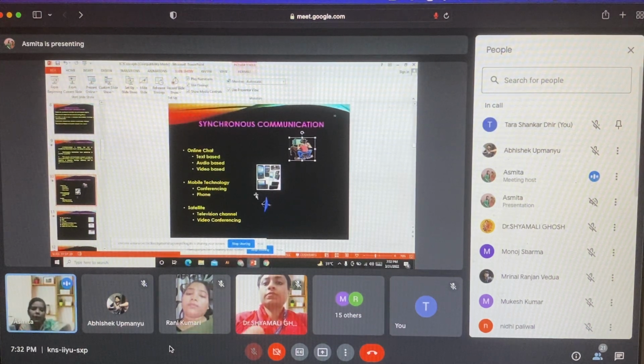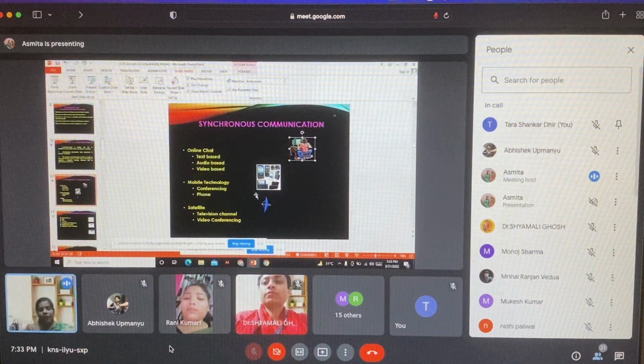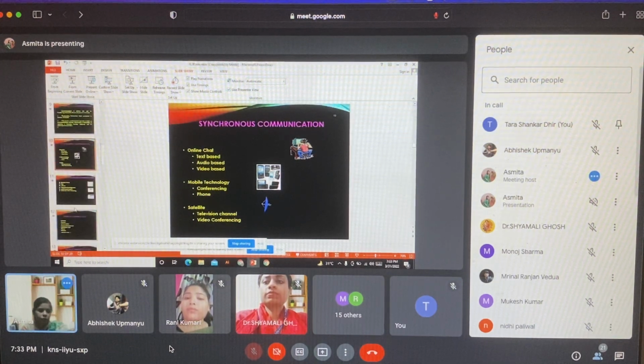Mobile technology: when it comes to mobile technology, it becomes conferencing and the phone. In conferencing we are using the phone, so that comes in the synchronous communication of mobile technology. Then satellites: when it comes to satellite, it is considered as television channel and video conferencing. So that is through satellite.